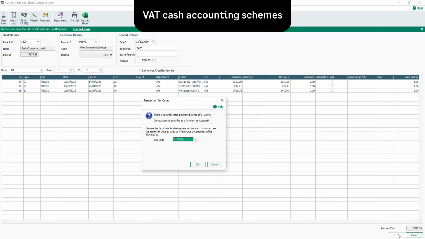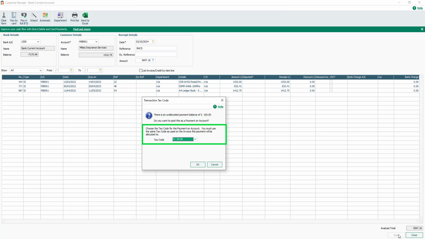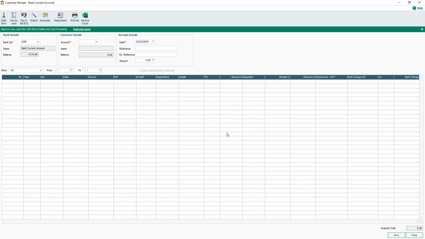For any VAT cash accounting scheme, this message appears, confirming a payment balance of £100 is currently unallocated, along with a prompt to select a tax code. To post the overpayment amount as a payment on account, from the tax code drop-down, choose the required tax code. Choose the tax code that will most likely apply to the next invoice. Once you're happy, click OK. To close the customer receipt window, click Close.